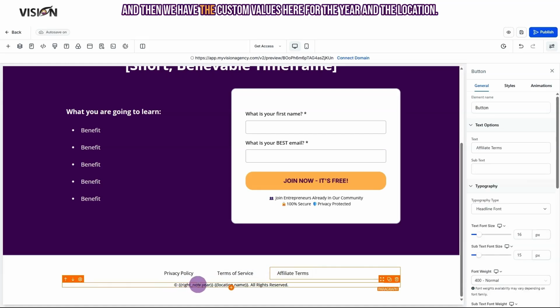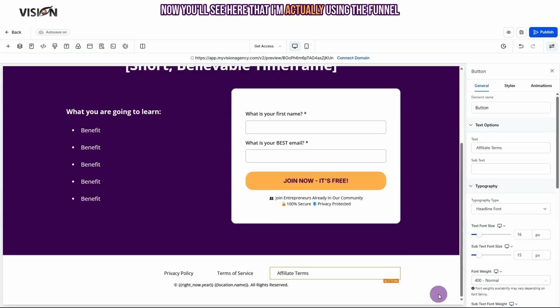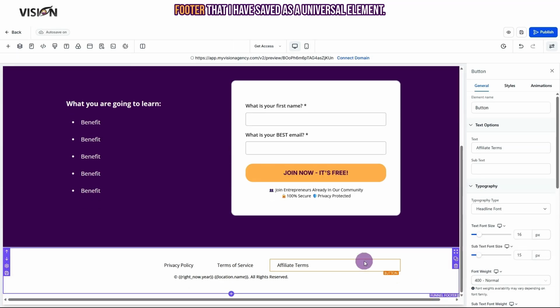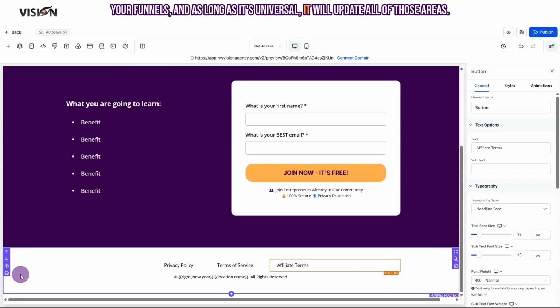And then we have the custom values here for the year and the location. So as soon as you import that, it will fill in that data. Now you'll see here that I'm actually using the funnel footer that I have saved as a universal element. So anytime you use this, all you need to do is update this panel on any of your funnels, and as long as it's universal, it will update all of those areas.